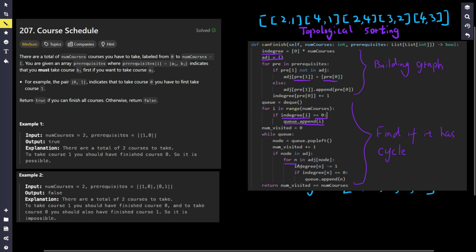And we loop through all the adjacent based on the node. We detach the node from its adjacent, so the in degree of each adjacent node is decreased by 1. After the decreasing, if we found the in degree is 0, then we add it back to the queue. Finally, we return if the number of visits is equal to the number of all the courses we have.